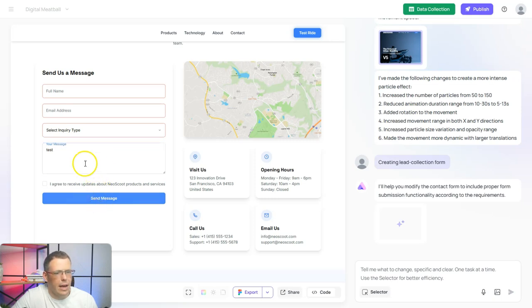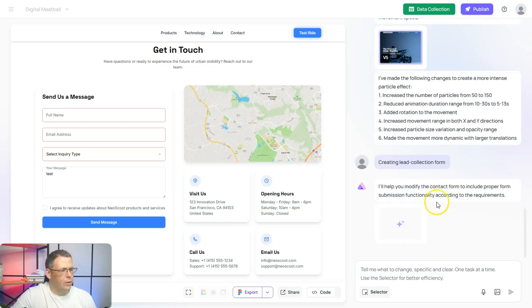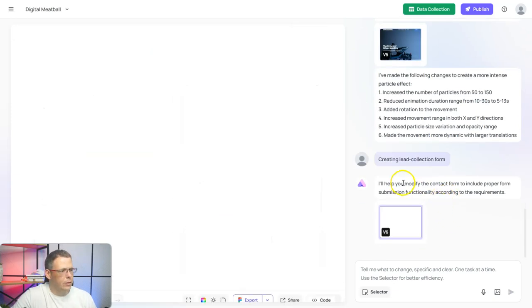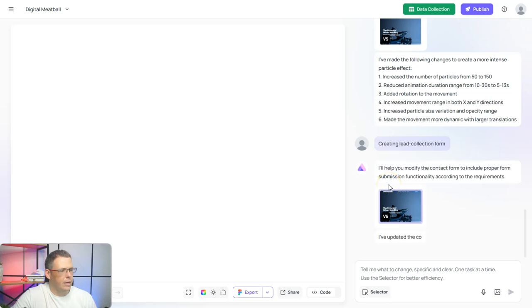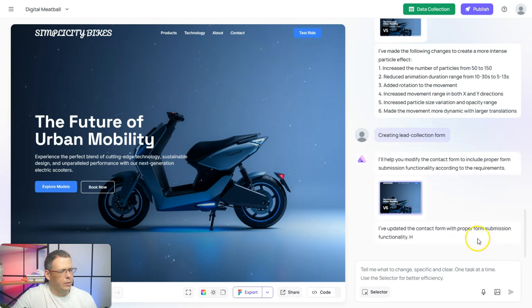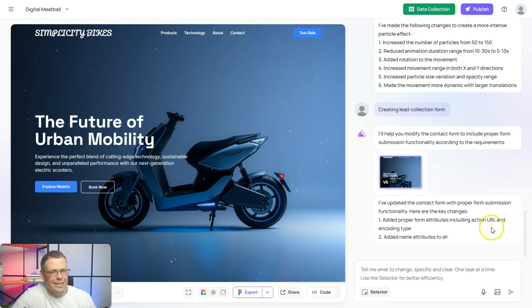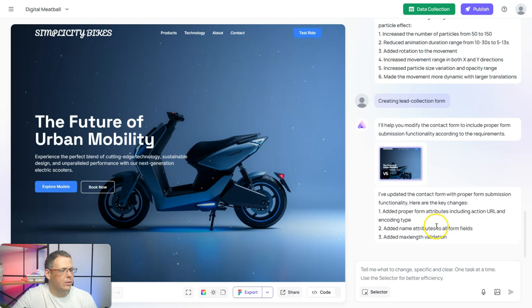So we can say, again, I said test, and it's not letting us do it right now because it's still generating. But in general, if we want to change, send us a message, if we want to add anything else, we're going to be able to do that as well. So, it's just checking and making sure everything, here we go. Now, the contact form with proper form submission functionality. Here are the key changes. Added proper form attributes, including action URL and encoding types, and added the name attributes to all form fields.